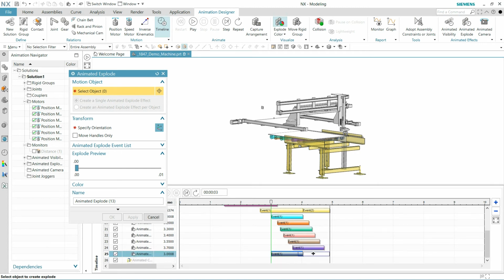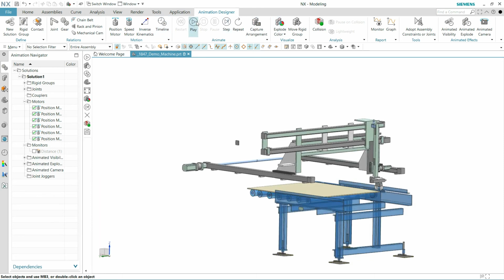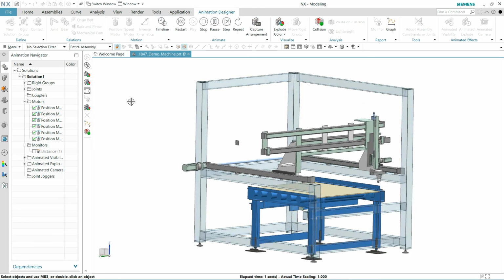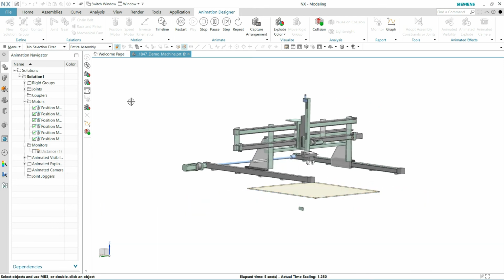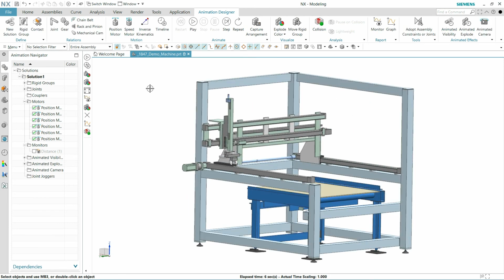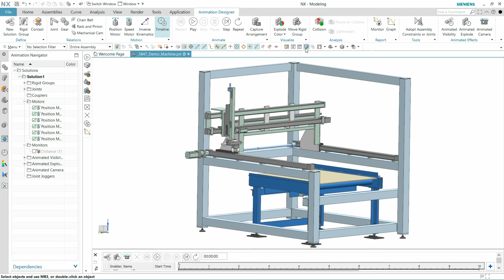Now that all explode operations are set, let's see the results. As you can see, we have greatly increased the visual appeal of this motion study. This is also the perfect tool for creating assembly and disassembly instructions. This last step will be to animate the camera. With this option, we can walk around the model. Defining the camera points is simple.